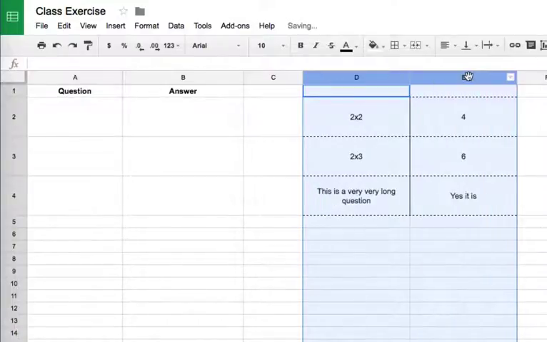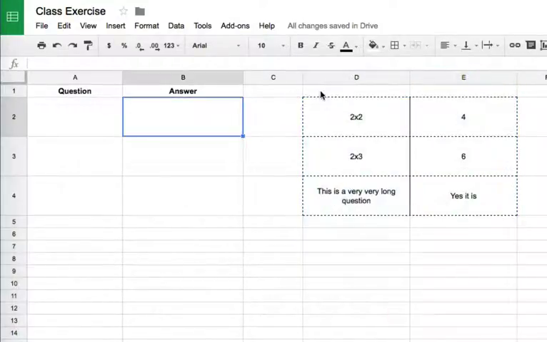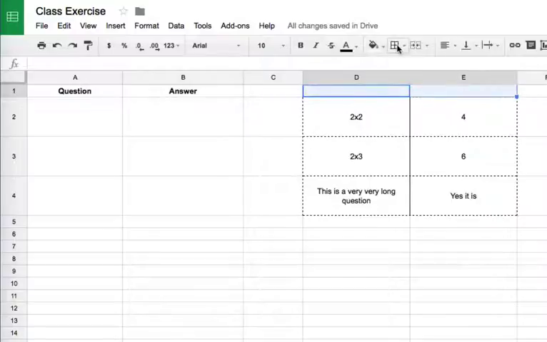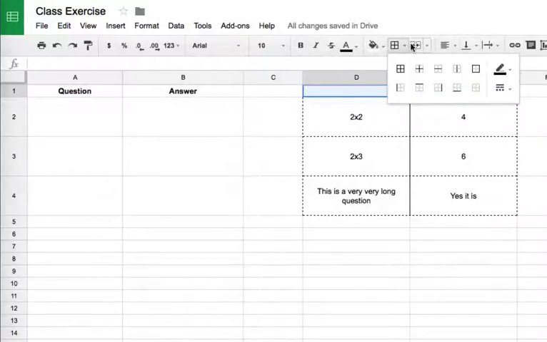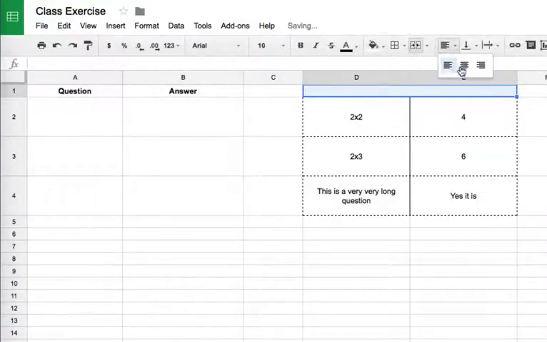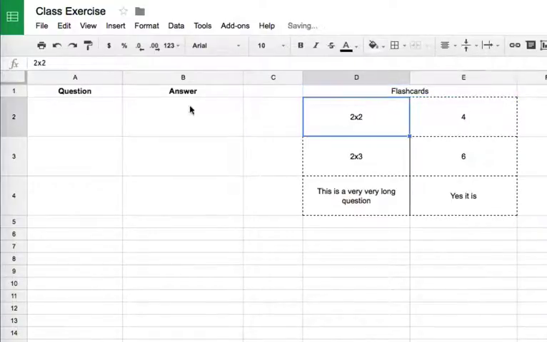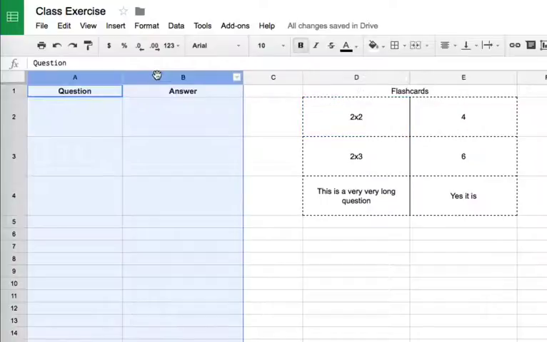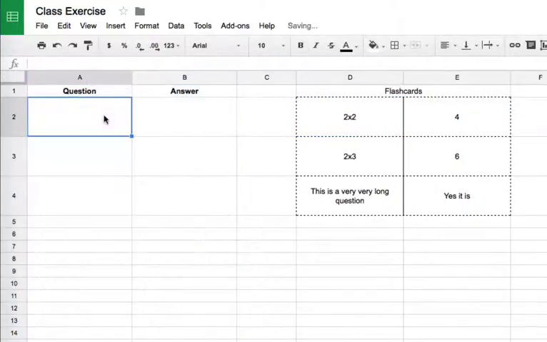So I'll make my flashcards a little bigger. I just like to label things so I know what's going on. These are my flashcards, and here's my staging area. I don't need this to be as big maybe. And so my questions, I can put them here, right?